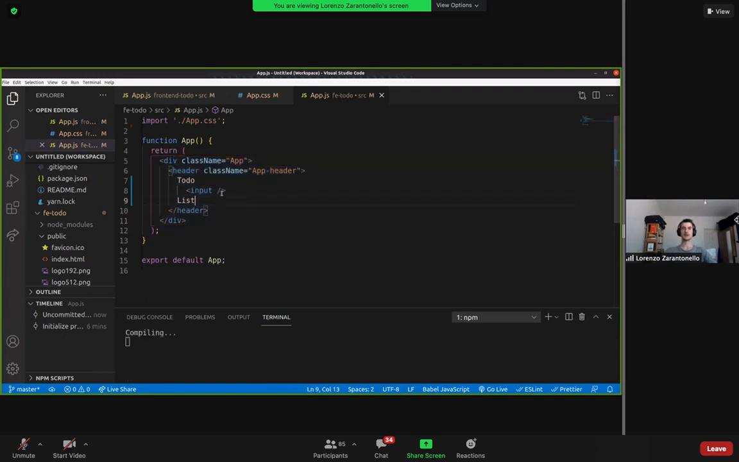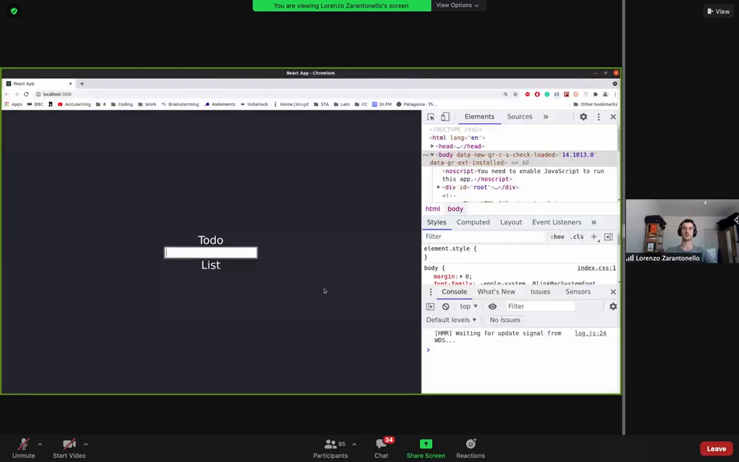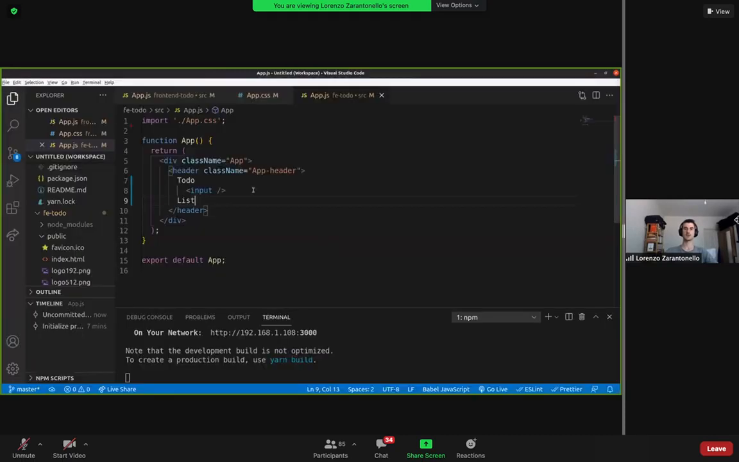So now I created this input element. And if we go here, we can see that this is our input element. Not very nice, not very ugly, but it works. If I write something and I press enter, nothing happens, of course. Nothing happens because we didn't associate any event to this input element. So it's quite a dumb element, we would say, because there's nothing associated to it.